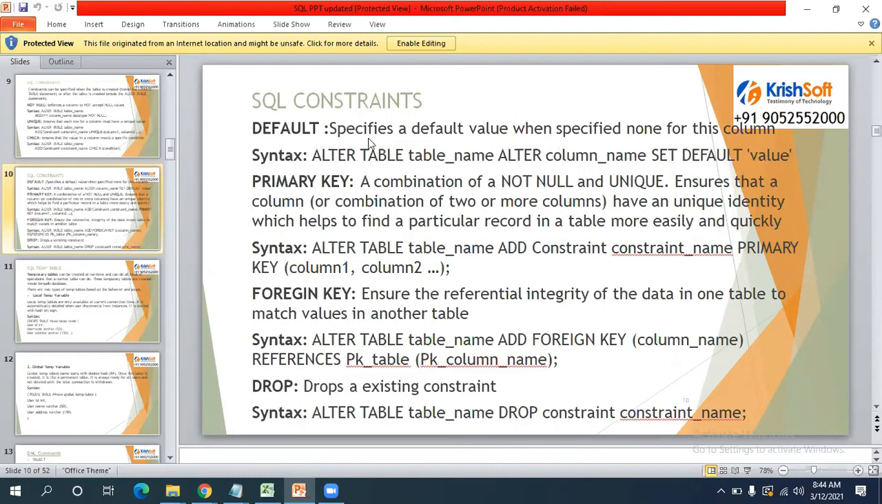So when you are not entering any data to that column, then by default the value will be stored into that column. Primary key, as I told you, is a combination of not null and unique. And foreign key is a referential integrity of the data from one table to match values in another table. So one table has some data, and one column is going to refer to a column in the other table. That is about the foreign key. To drop an existing constraint, you can use alter table name, drop constraint.